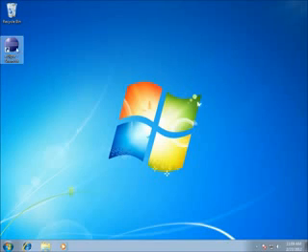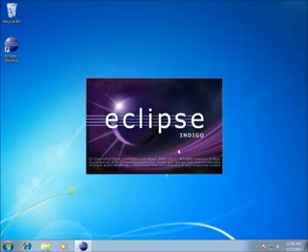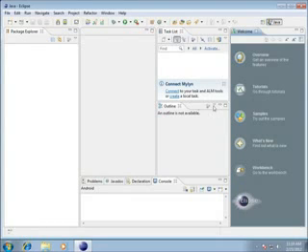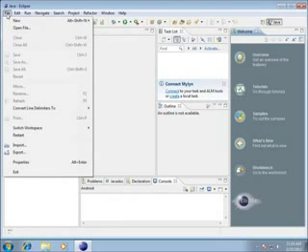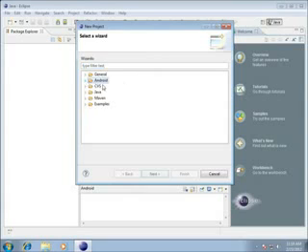I'm going to double click on Eclipse, and we're going to choose Run, and wait for Eclipse to load up. Now that we've got Eclipse up and running, we're going to create our first project. I'm going to choose File, New, and Project. Mine's already expanded. Yours might look something like this. I'm going to expand the Android folder, click on the Android project, and hit Next.